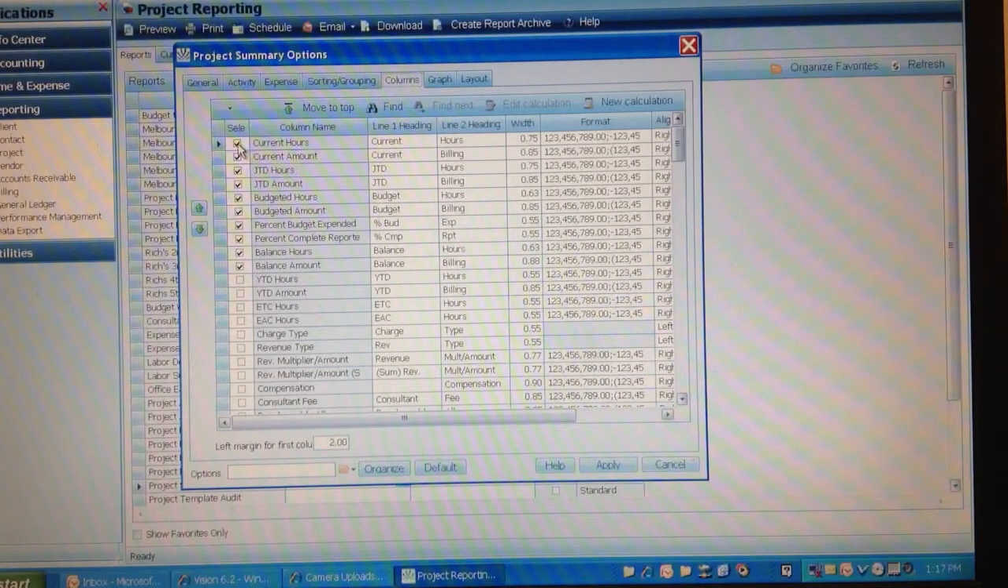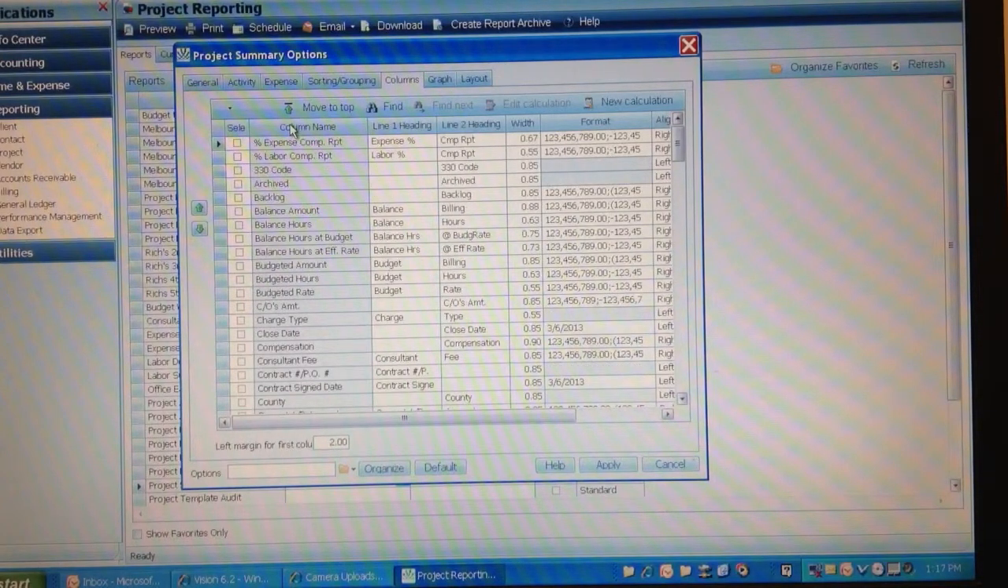The first thing I want to do is uncheck all of the default items that are checked. So all the items are unchecked. I want to click on the column name button, and what that's going to do is alphabetize all of the potential columns that we're going to add by putting checkboxes over here on the left. And I'm going to show you which columns I recommend.